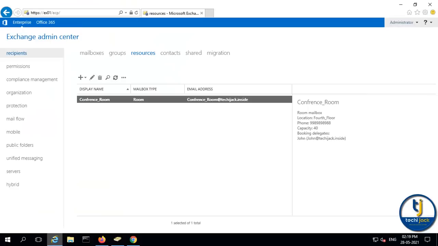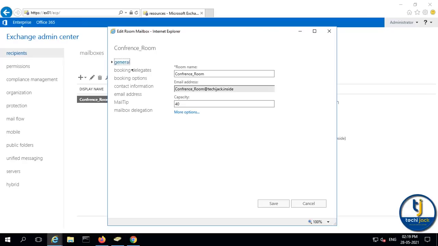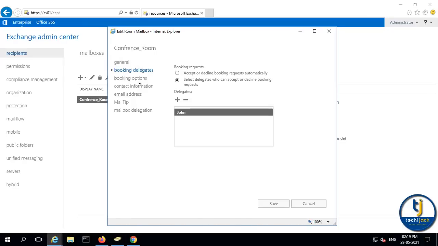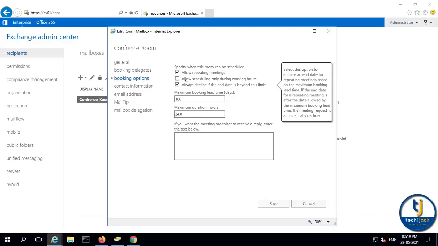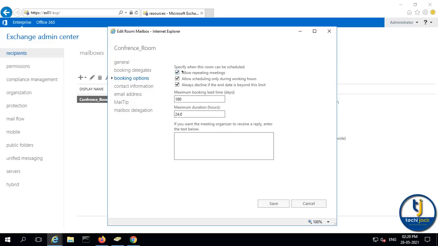Let's go back to our conference room, and if I go to the properties of the conference room again, we have seen the booking delegates and the booking options. Specify when this room can be scheduled. Allow repeating meetings: I say no to allow repeating meetings, or you can select it according to your choice. I say allow repeating meetings and allow scheduling only during work hours. Yes, I want this. Always decline if the end date is beyond the limit. So let's check all these boxes.